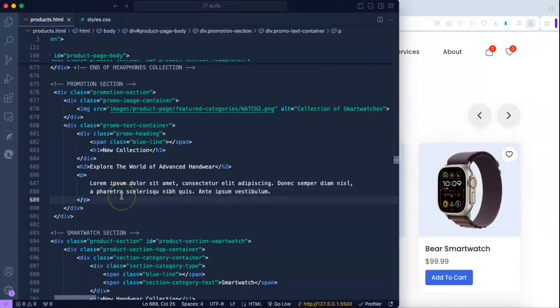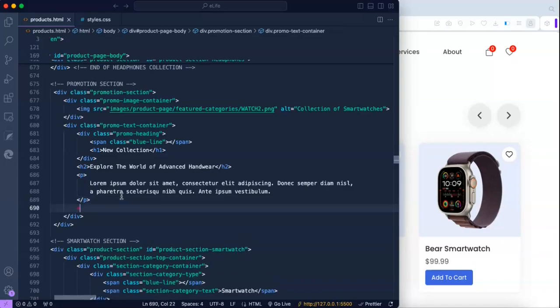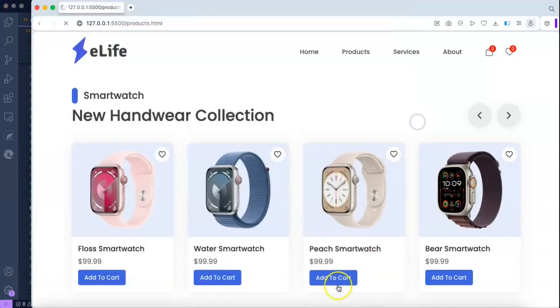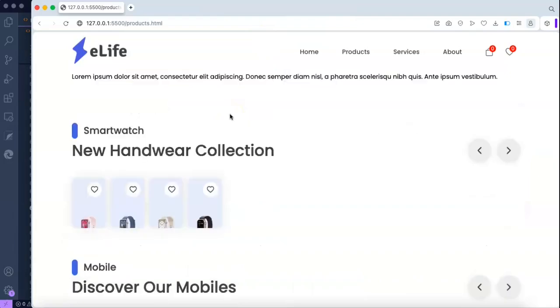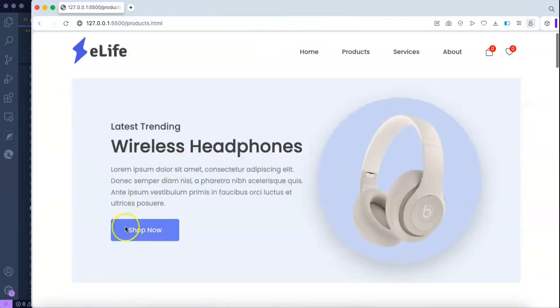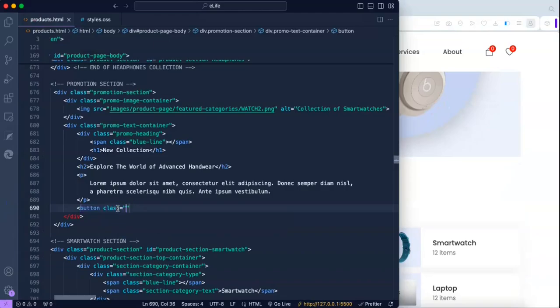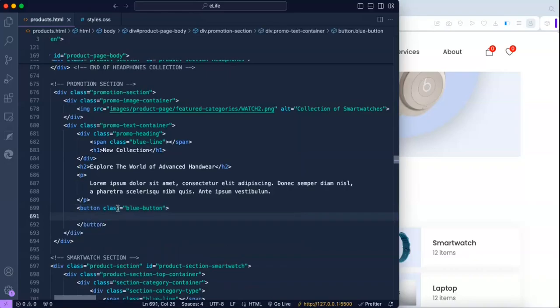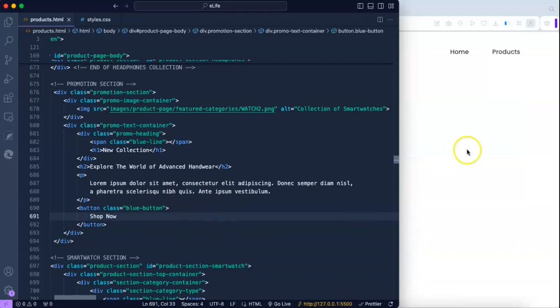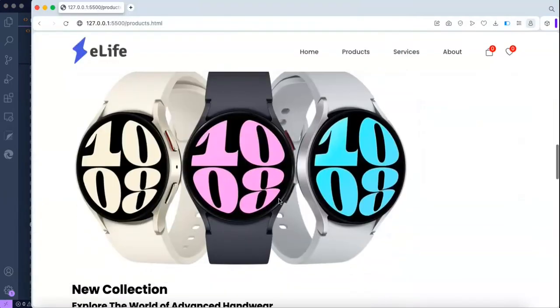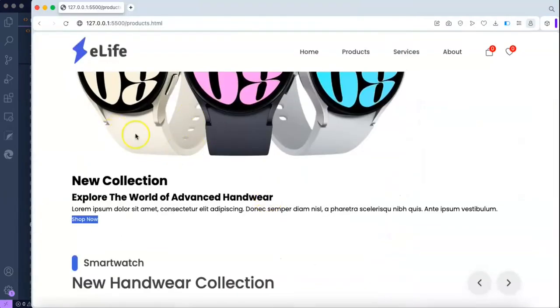Alright, and now the last thing that we're going to include is the button, which will basically say shop now. And it's going to be a blue button, which we have also used in the product page. It's going to sort of look like the one that we added on top. So we're just going to include a button element and then the class name, which is blue button, which we have used. And we're going to change a few properties as well, but the text which will be included is shop now.